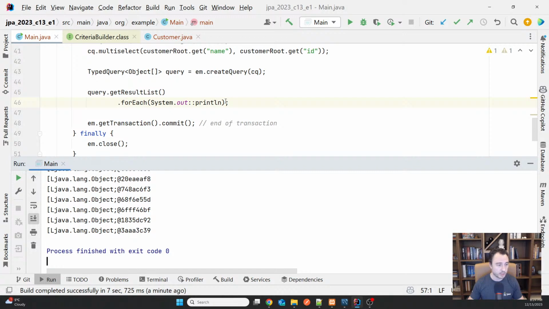Are you going to discuss Hibernate caching? Yes, definitely, but that will be in a different lesson.